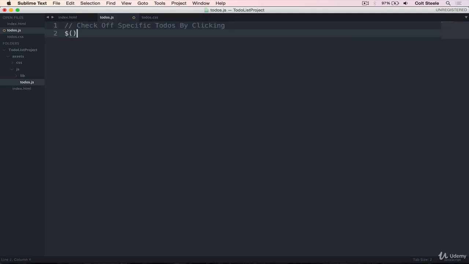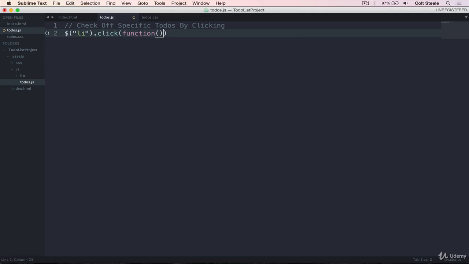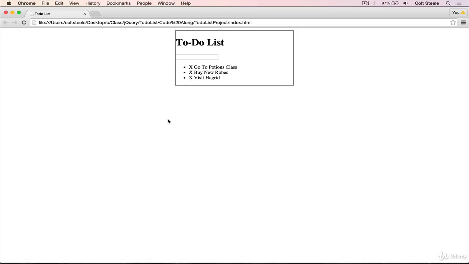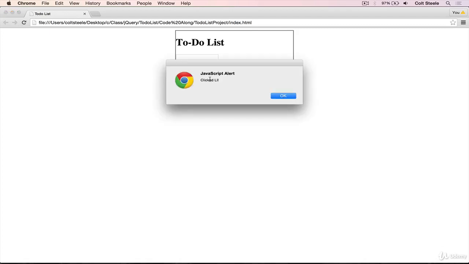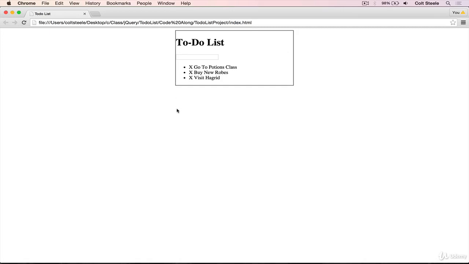So we need to select all the LIs. So all we need to do is LI inside of the $ sign. And then we'll do a .click. And when we click, here's the function that we want to run, the callback function. And we'll start with just a nice alert, "clicked LI." And go back and make sure that when we refresh and click on an LI, it tells us that we clicked an LI. But nowhere else does that happen.